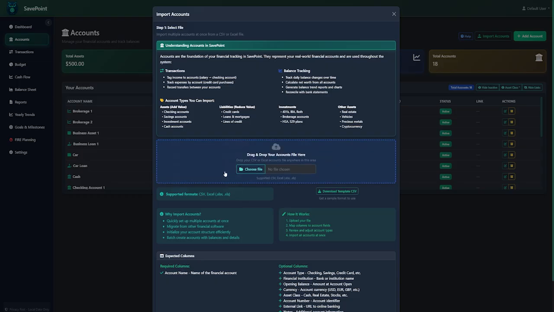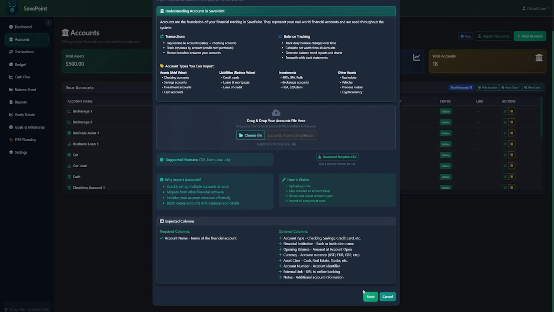So for us, you can just click on choose your file here, or you can drag it in. So we're in account, so we're going to select our account. We've added it here. And we'll drag it right into the upload zone, and we're going to click next.